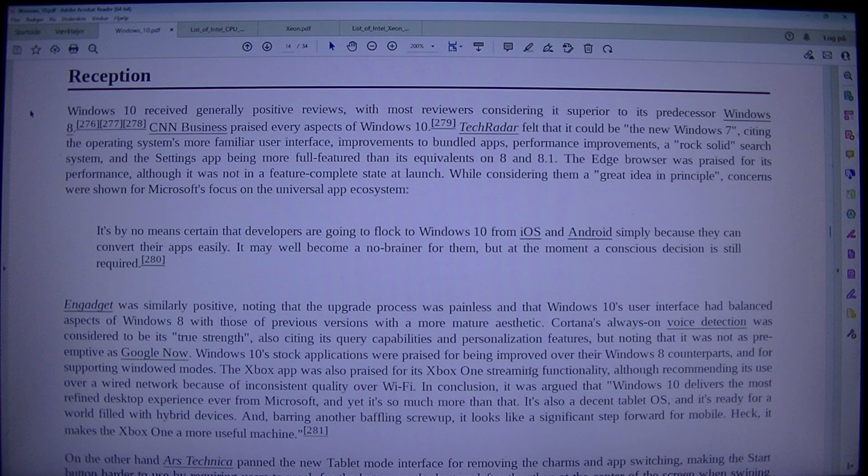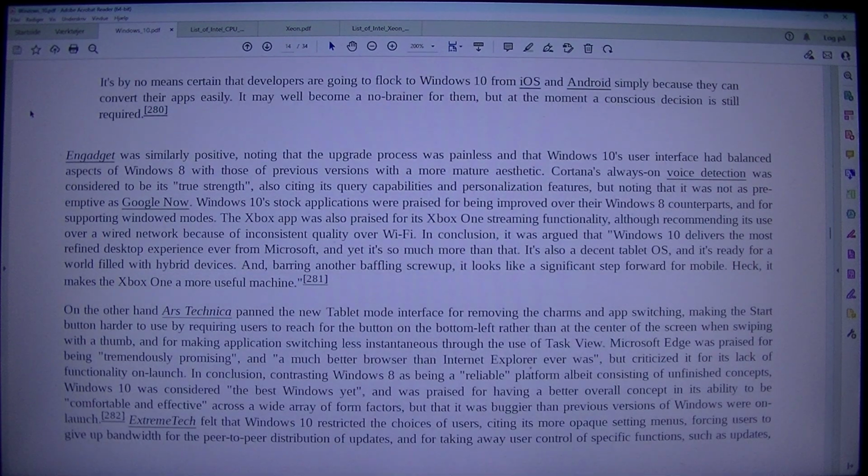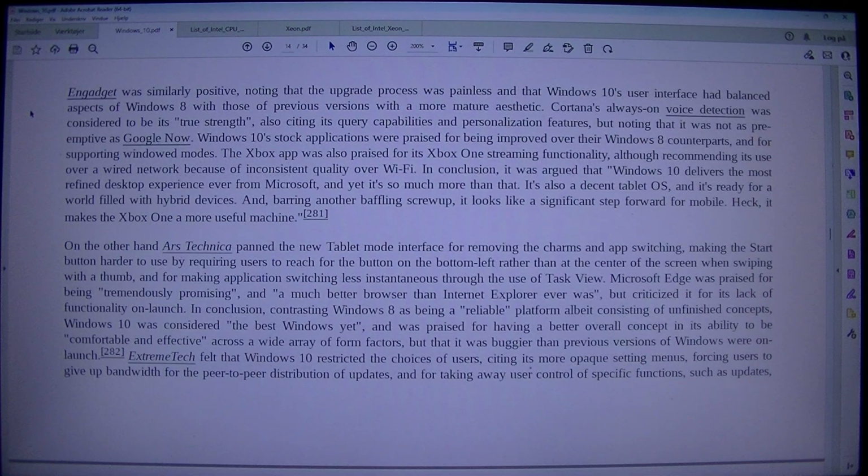280. Engadget was similarly positive, noting that the upgrade process was painless and that Windows 10's user interface had balanced aspects of Windows 8 with those of previous versions with a more mature aesthetic. Cortana's always-on voice detection was considered to be its true strength, also citing its query capabilities and personalization features, but noting that it was not as preemptive as Google Now.